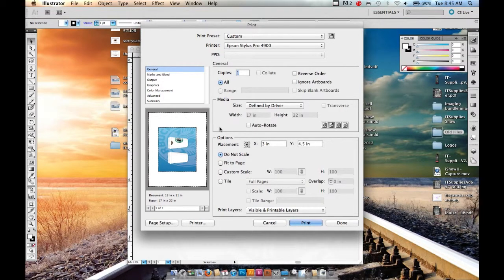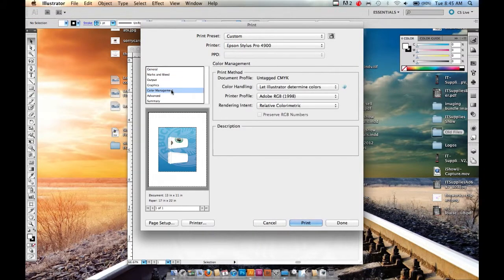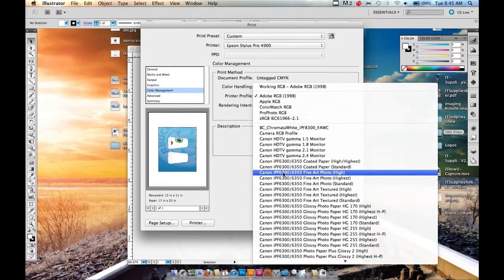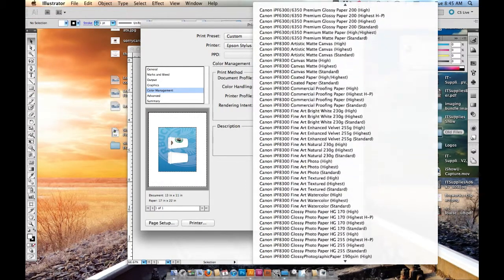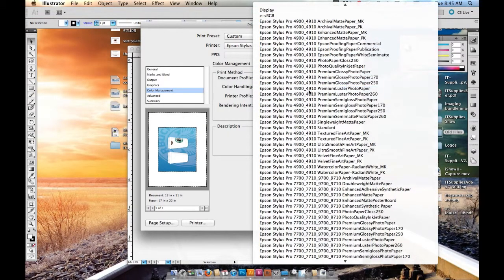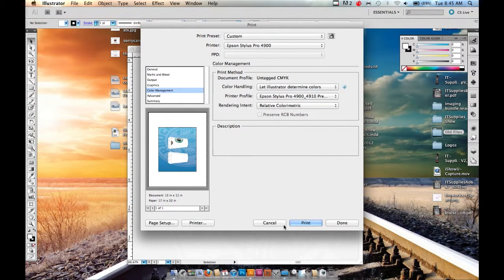And then the main thing you want to do, since we turned color management off, is go to the color management tab here on the left. And then I've got color handling. I want to let Illustrator determine the colors. Printer profile: since this was a luster paper, I'm going to scroll down to my 4900 and then just choose premium luster photo paper. And there you have it. You can click print and it should begin printing on your 17 by 22 sheet on your printer.